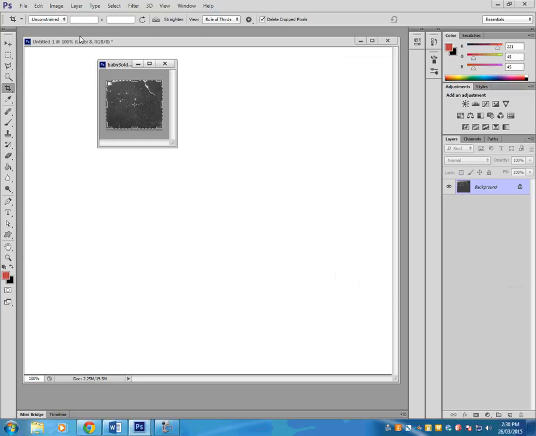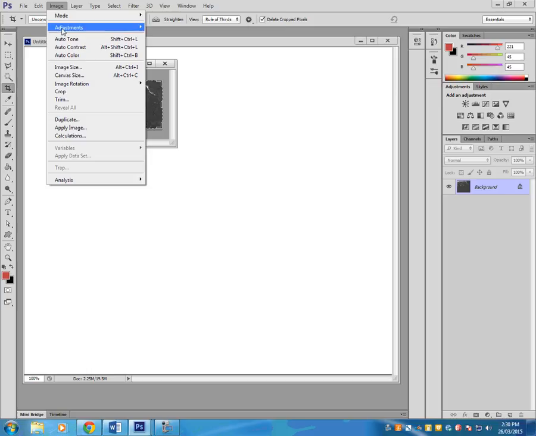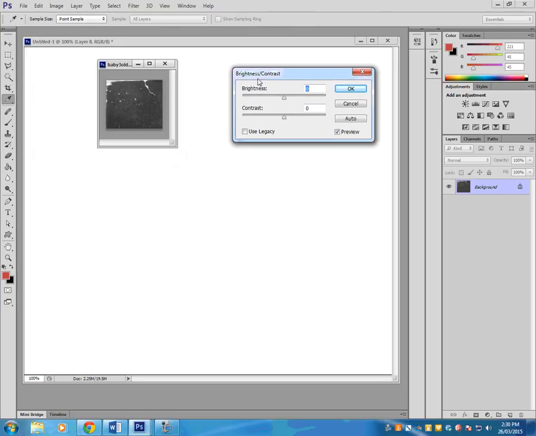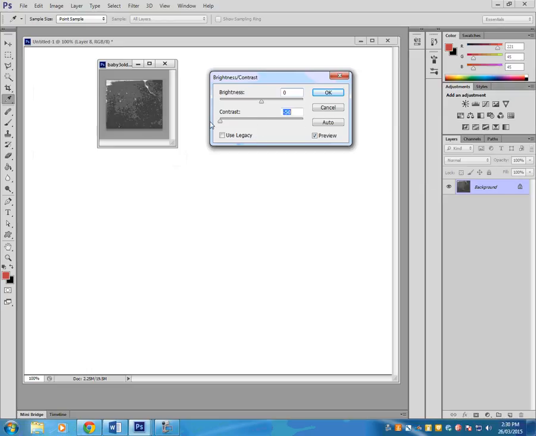And then I also want to adjust the contrast a bit, so make it really contrasty. Again, we'll go up to the image menu, adjustments, and brightness and contrast. Now we can turn the contrast up a bit. You could do it all the way, or I'm just going to do it around 70 to 80, something like that.